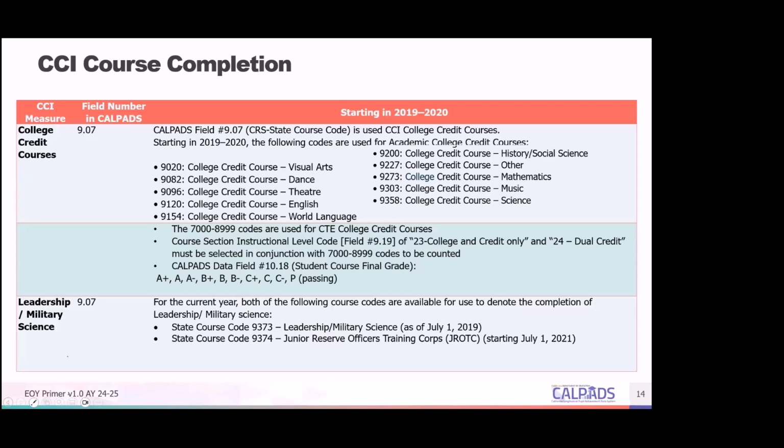College credit courses are either reported with a specific college course code in the 9,000 range, or they're reported with a non-standard instructional level that is either 23 to indicate college credit only, or 24 to indicate dual credit. CTE courses also inform the college and career indicator, and CTE courses should be reported with the state course code in the 7,000 to 8,999 range. If your CTE courses also offer college credit, they must have the non-standard instructional level code populated again with either 23 or 24 to indicate college credit or dual credit.